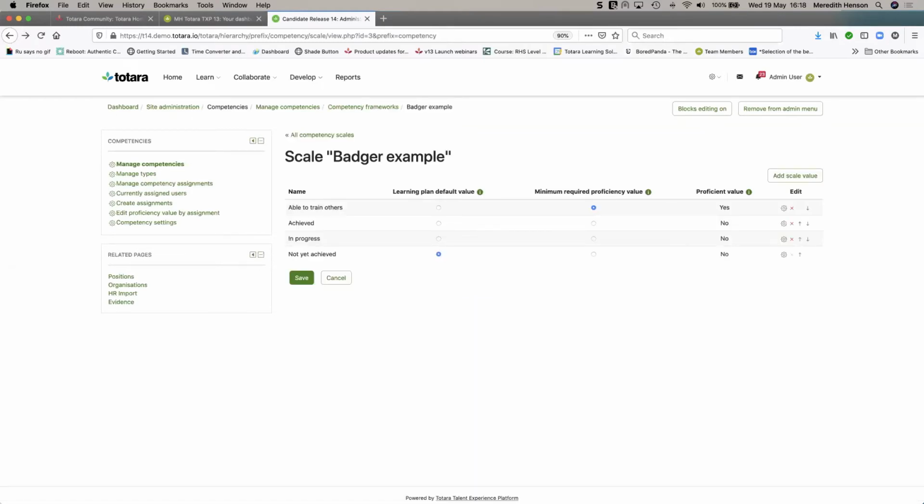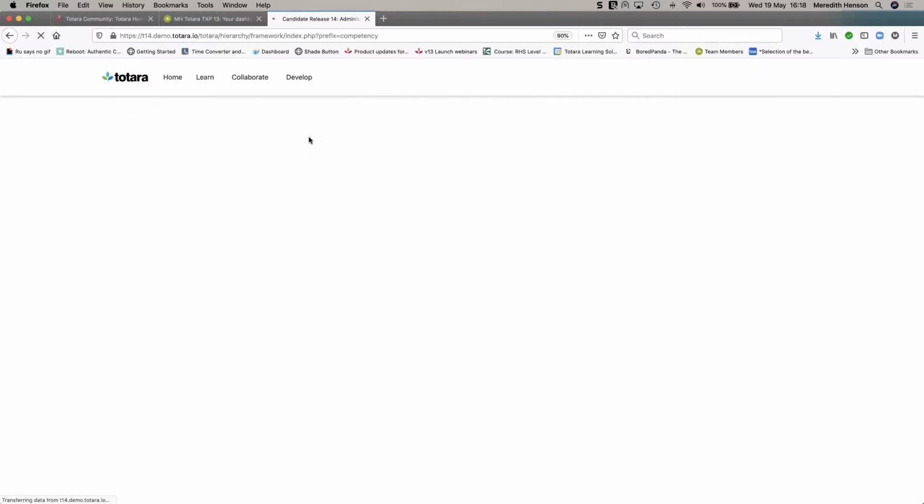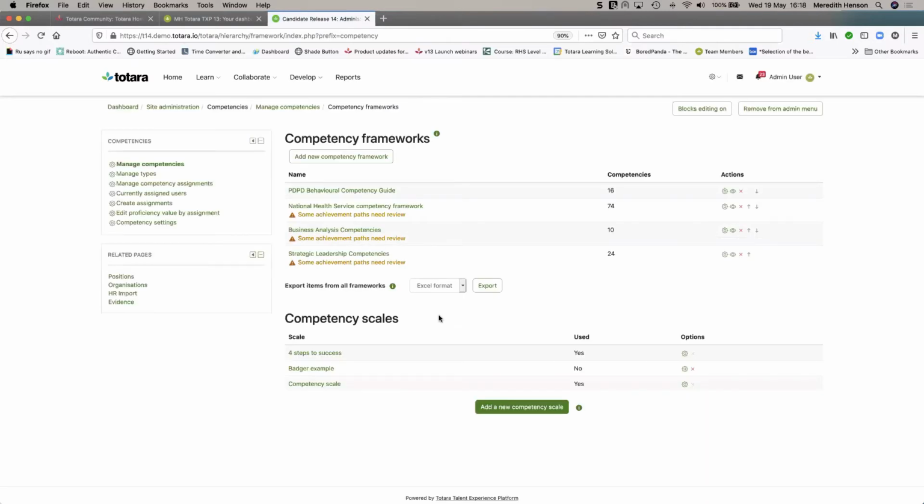So I can change the proficient value. In this case, I'm not going to mess around and find it. I'm going to cancel out of this page, and note that you can change those proficiency values if you so wish. Now, once you've set those scales, you can associate it with a particular framework. And you'll notice that there are some that are used, but the one that I've just created is not yet used. So those are scales.